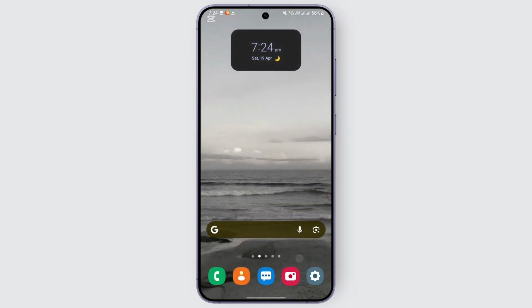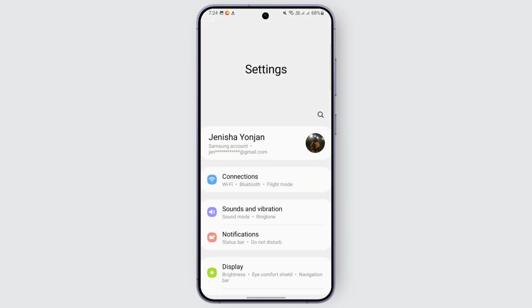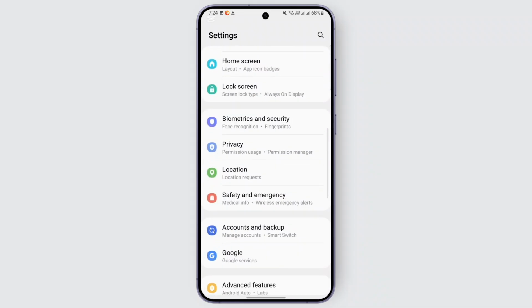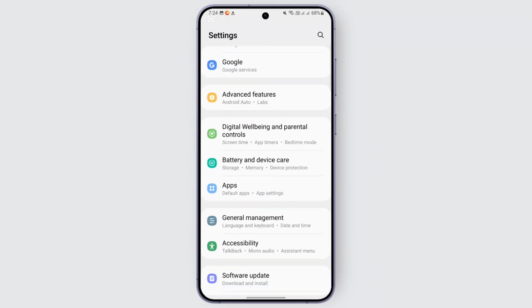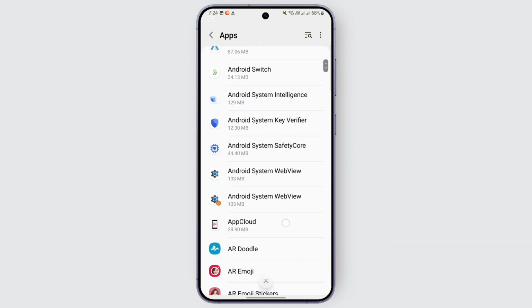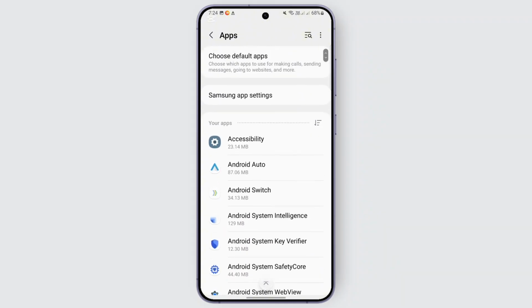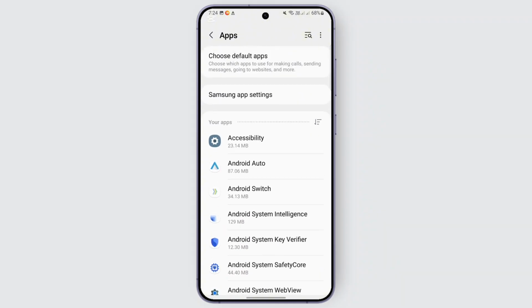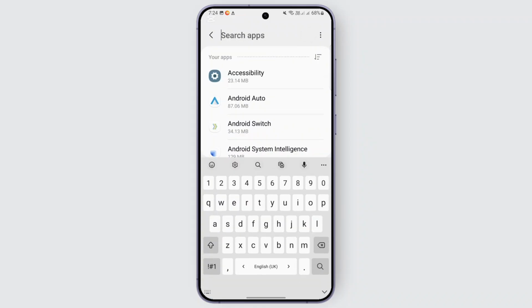For that, you may head over to Settings. After opening up Settings, scroll down and go over to the option called Apps. From Apps as well, you may scroll down and search for Google Play Store. Tap on the search bar at the top right, and then type in Play Store.